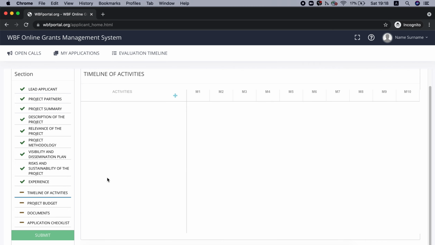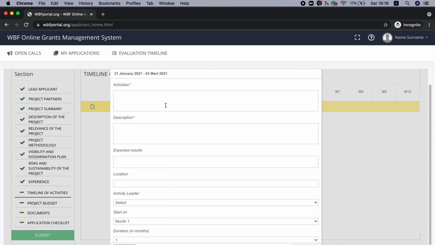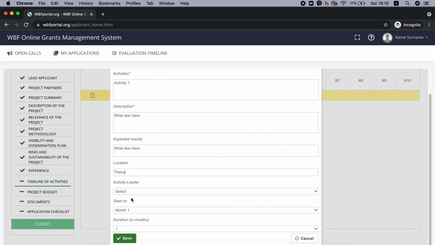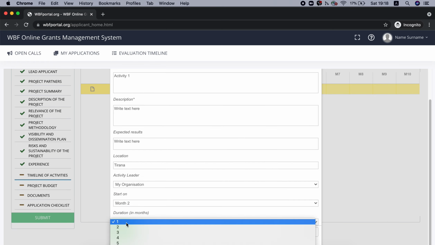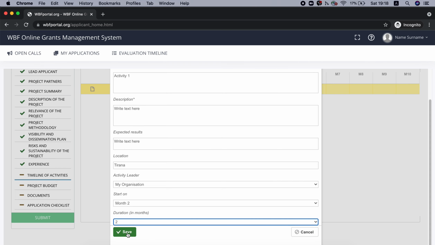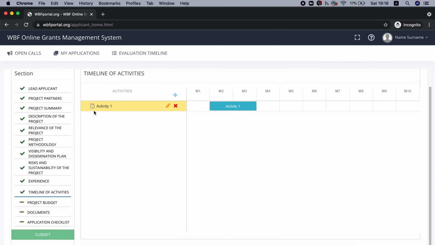On the timeline of activities, you add activities for your action. Write title of the activity, description, expected results, location, activity leader, and when this activity starts. Example, month 2, and the duration is 2 months. We click Save. As we add activities, we see that they are visually shown in a form of Gantt chart.